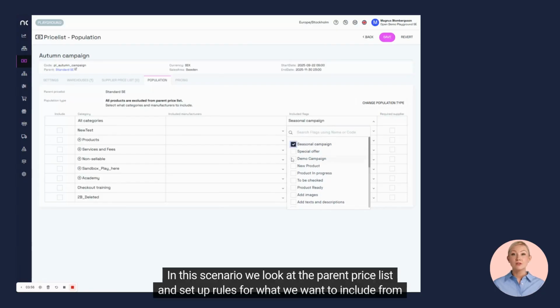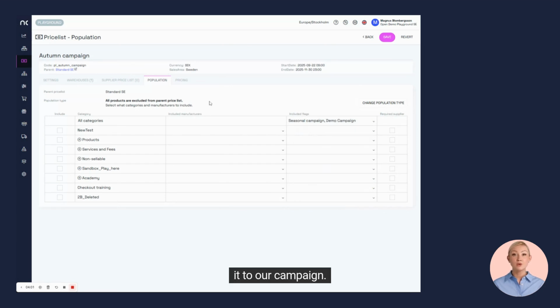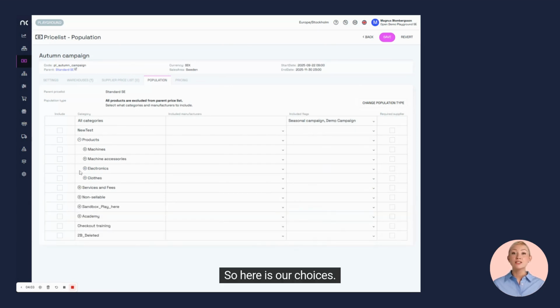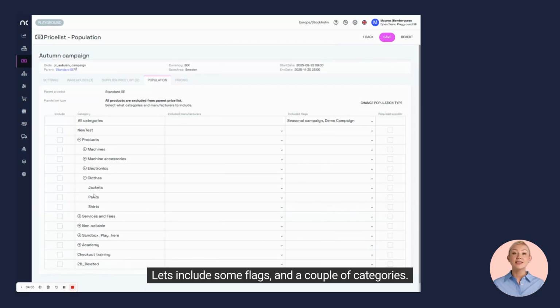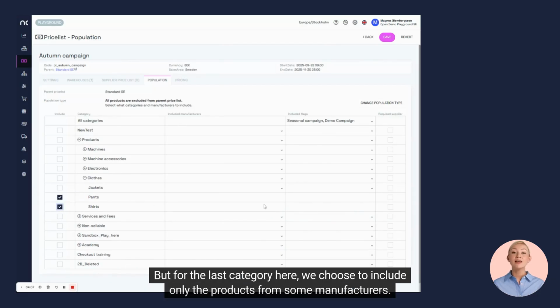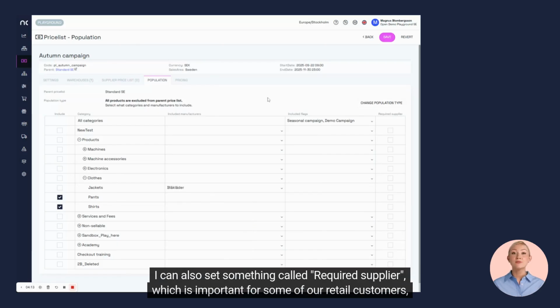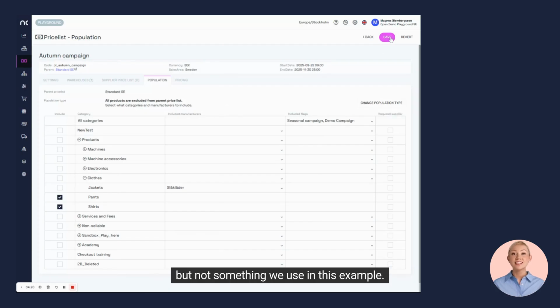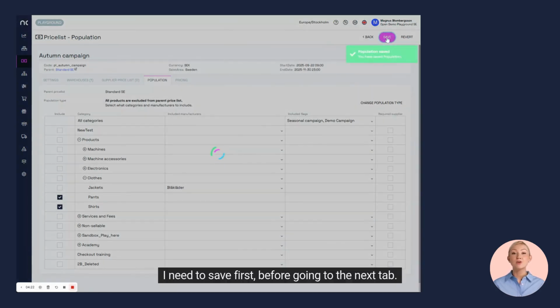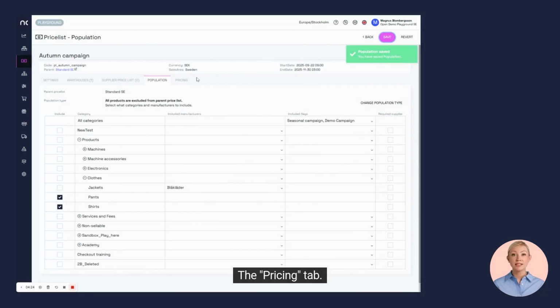In this scenario, we look at the parent price list and set up rules for what we want to include from it to our campaign. So here are our choices. Let's include some flags and a couple of categories. But for the last category here, we choose to include only the products from some manufacturers. I can also set something called required supplier, which is important for some of our retail customers, but not something we use in this example. I need to save first before going to the next tab, the pricing tab.